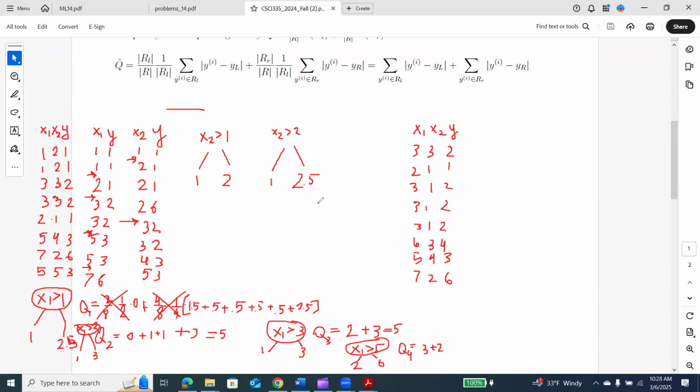And the same for the other split. I don't know, you can just try that it will be greater than 5.